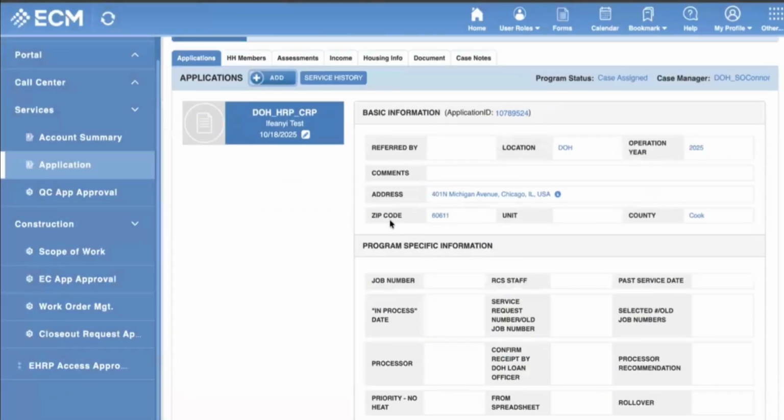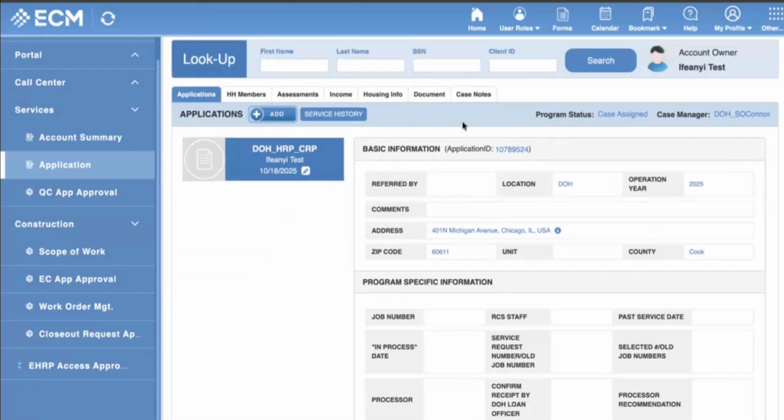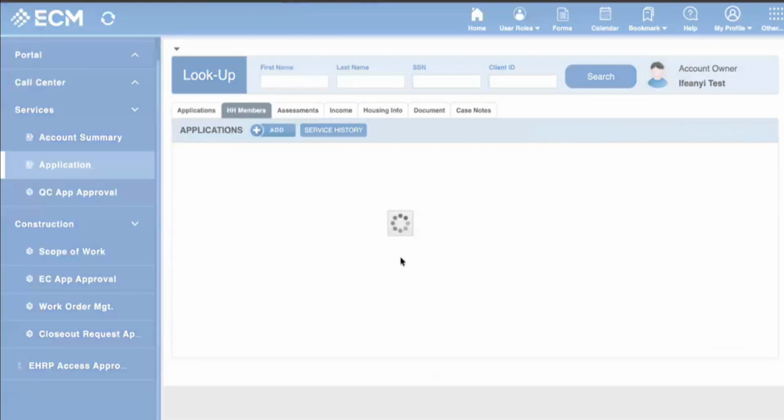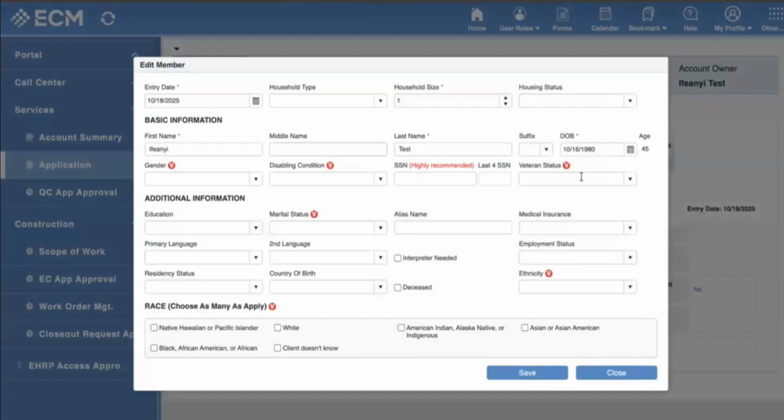Notice on the right side that I have a verified list. What this shows me is that I cannot lock this application until I have completed everything in the verified list. So I'm going to now go to household members. Here is where I will enter all the demographic information. Notice that on here we have a red V for required. So just make sure you fill this out.